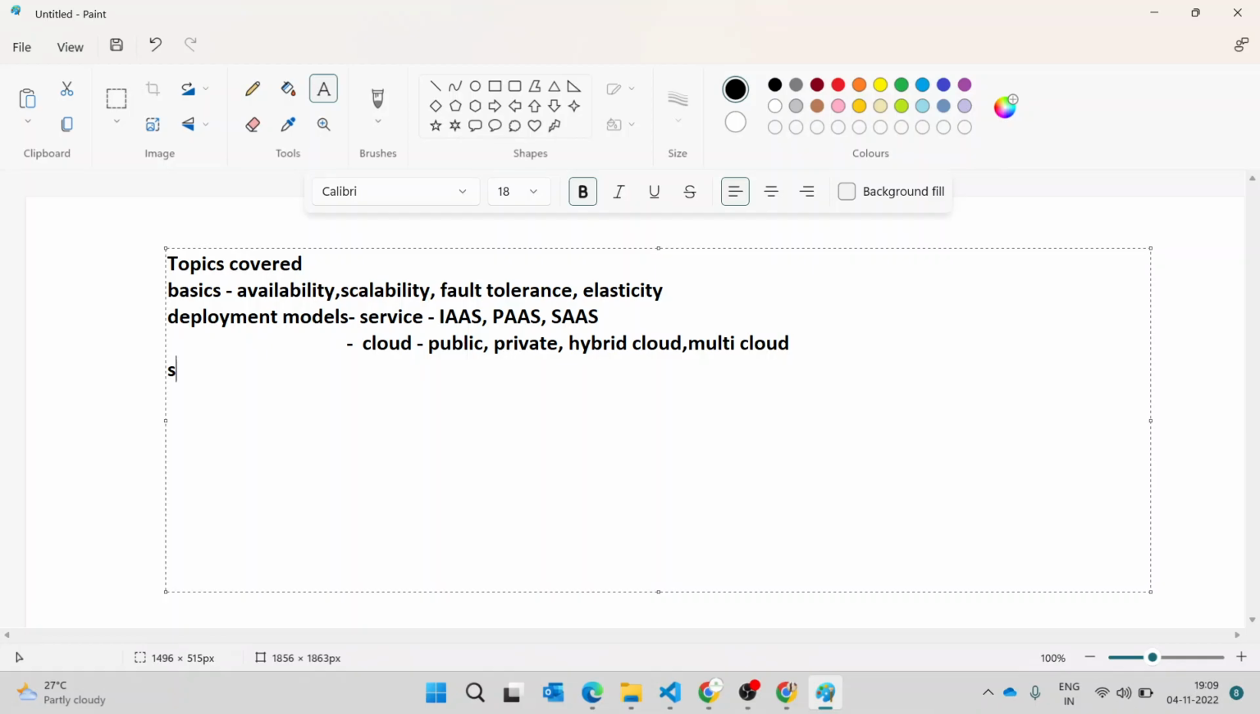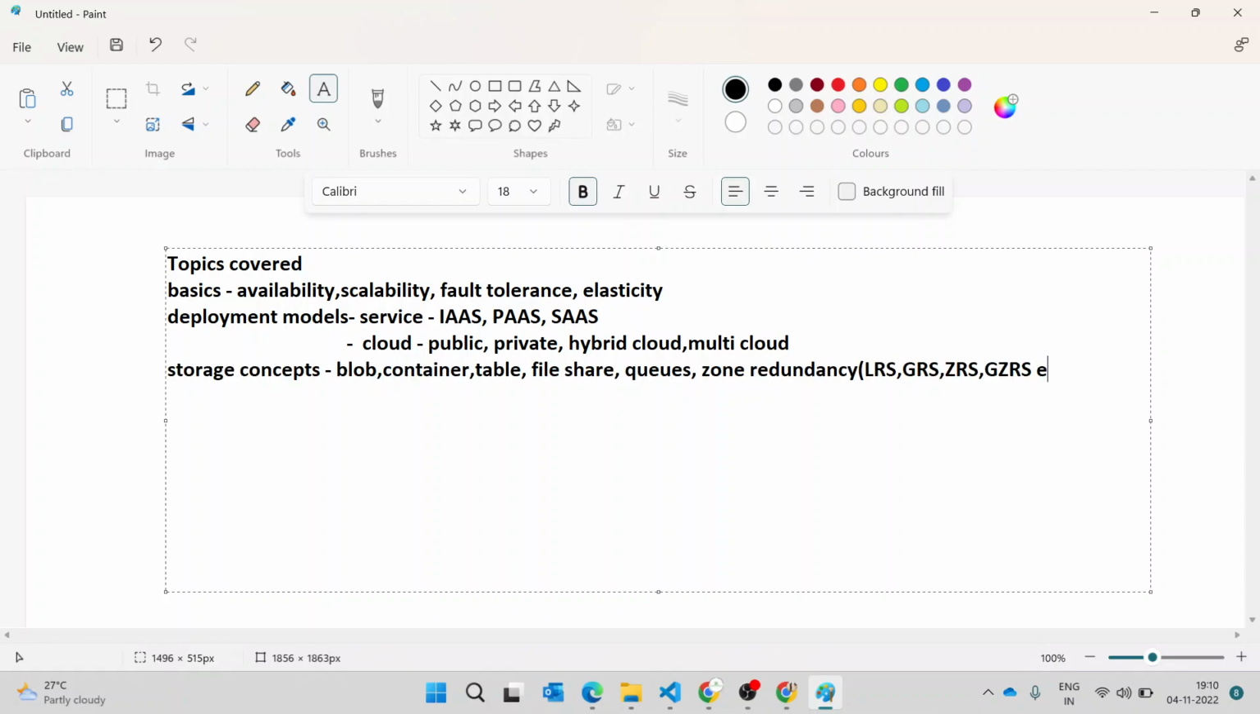And then we discussed about storage concepts: blob, container, table, file share, queues, and zone redundancy like LRS, GRS, ZRS, GZRS, etc.